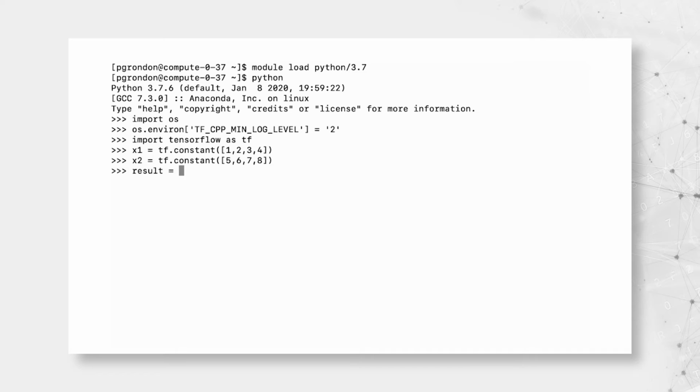Next, you can use multiply to multiply your two variables. Store the result in the result variable. And lastly, print out the result with the help of the print function.